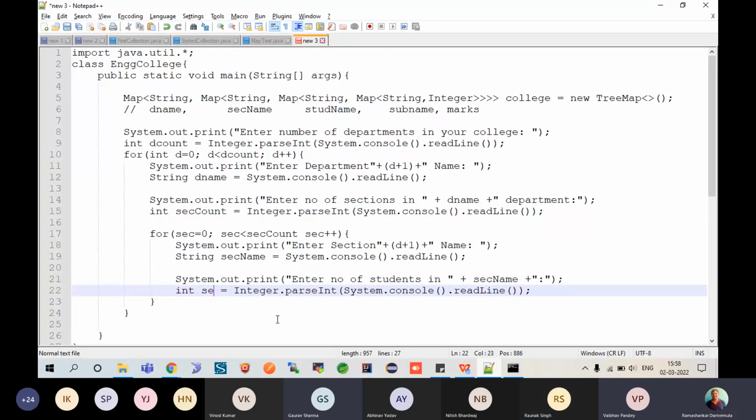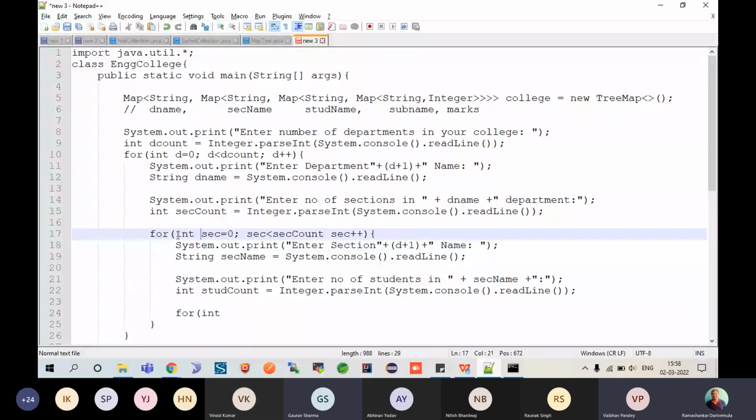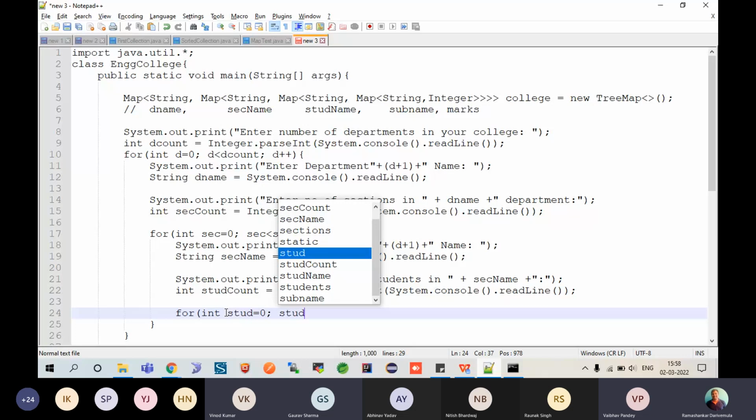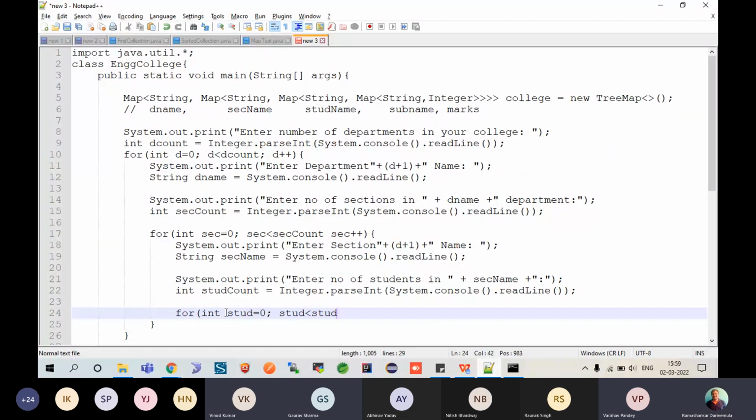Okay. What is this? Student count is equals to so and so. Now you have how many students are there in the college. All you need to do is for int, here also you are supposed to say int, which I forgot, my mistake. Int stud is equals to 0, stud is less than stud count.